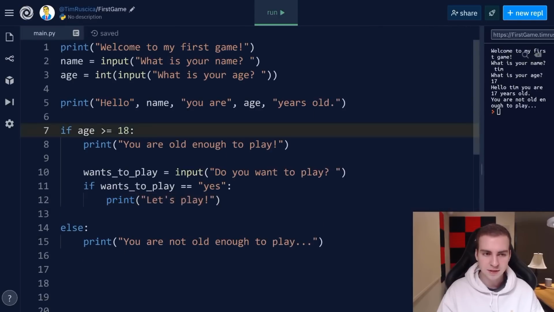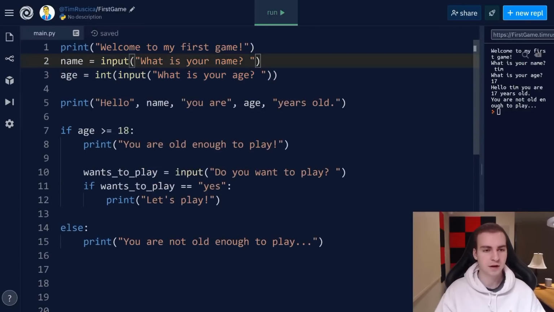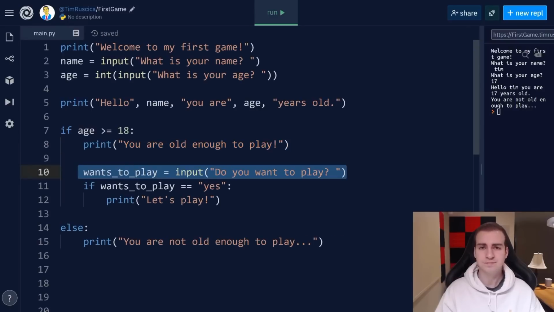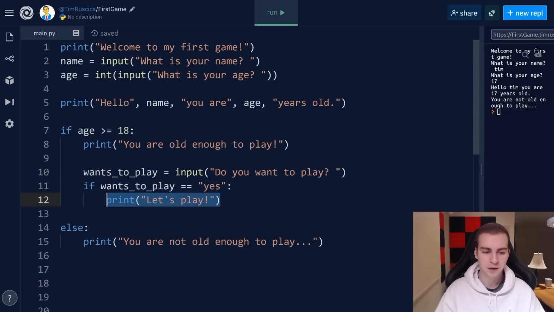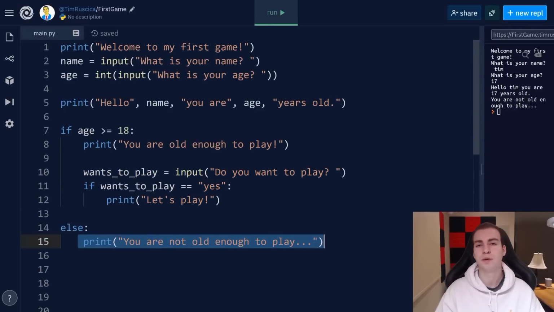So I hope this is starting to make sense, but I'll just give you a really quick summary. So we welcome the user. We ask them for their name and their age. We convert their age right away to a number so that we can actually compare it later on. We then say, hello, whatever their name is. You are, whatever their age is, years old. We then check how old they are. If they're older than 18, we tell them that they're old enough to play, and then we ask them if they want to play. If they say yes, so if they type in the string yes, we print let's play. Otherwise, we tell them they're not old enough to play. And that is the very beginning of our game.